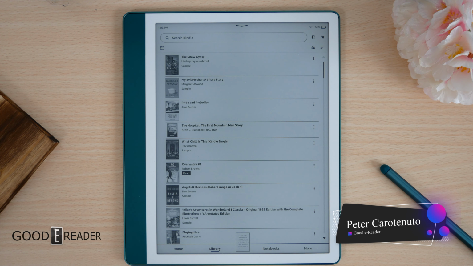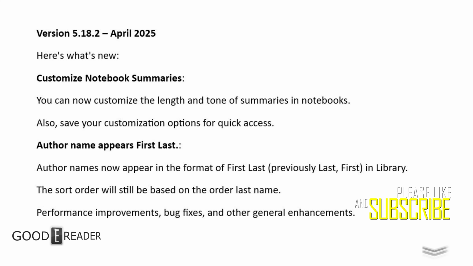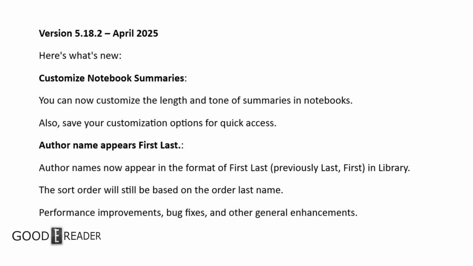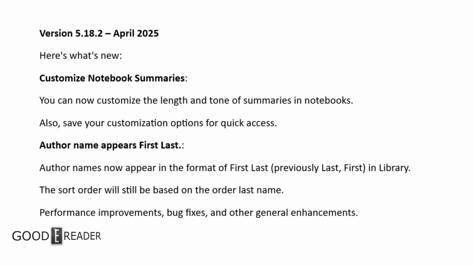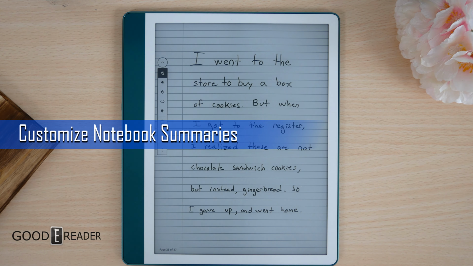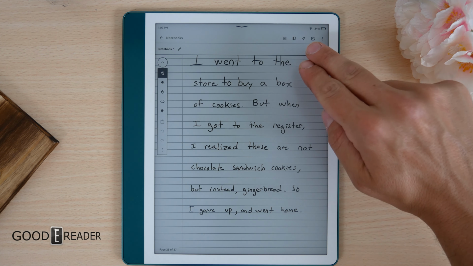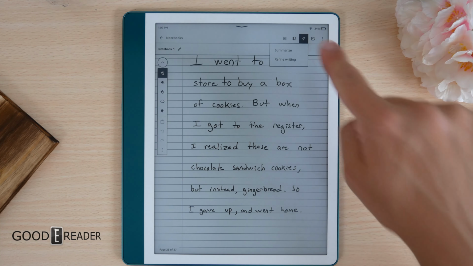We are going to show you this in depth, don't worry, and for the Scribe only, this is Customize Notebook Summaries. You can now customize the length and tone of your summaries in notebooks, and we will show you that starting right now. So as for the summary, here is something we wrote about some cookies. We just have this as a generic story that had a little bit of a beginning, middle, and end. So what you would do is tap the screen and tap this icon on the top, this little star thing.